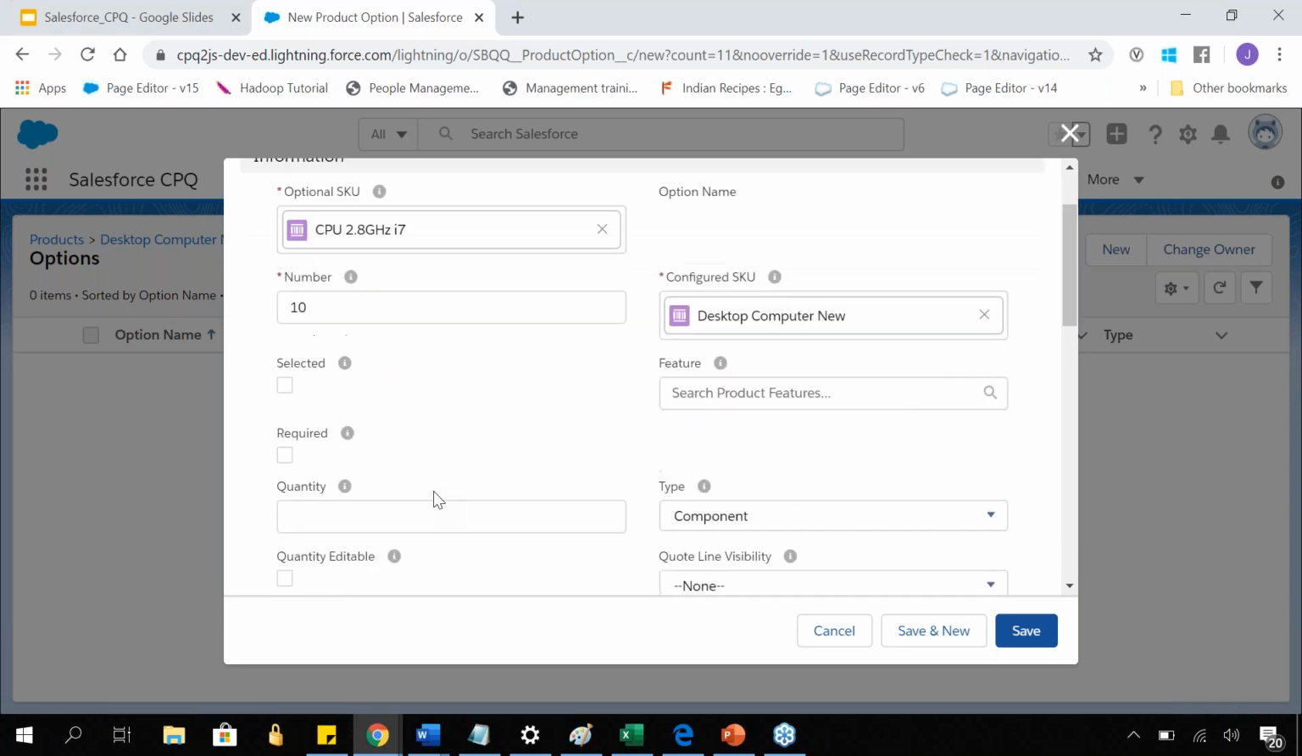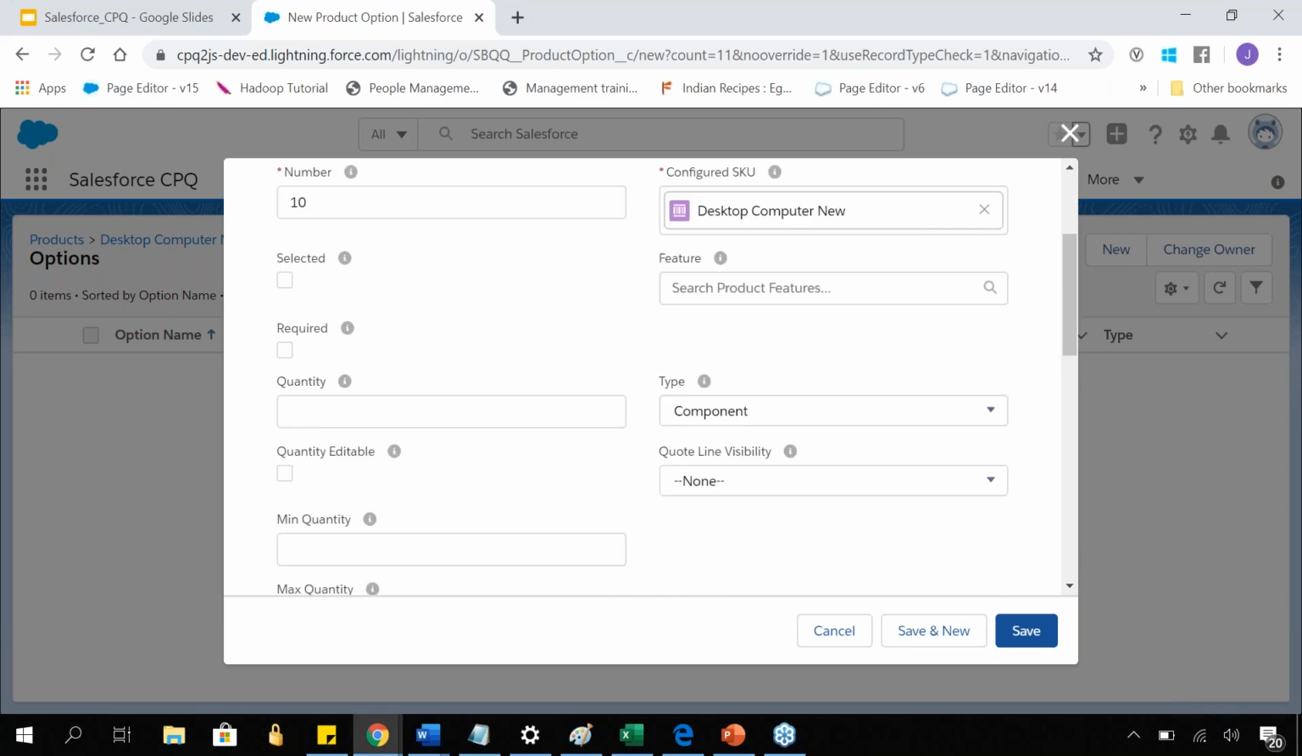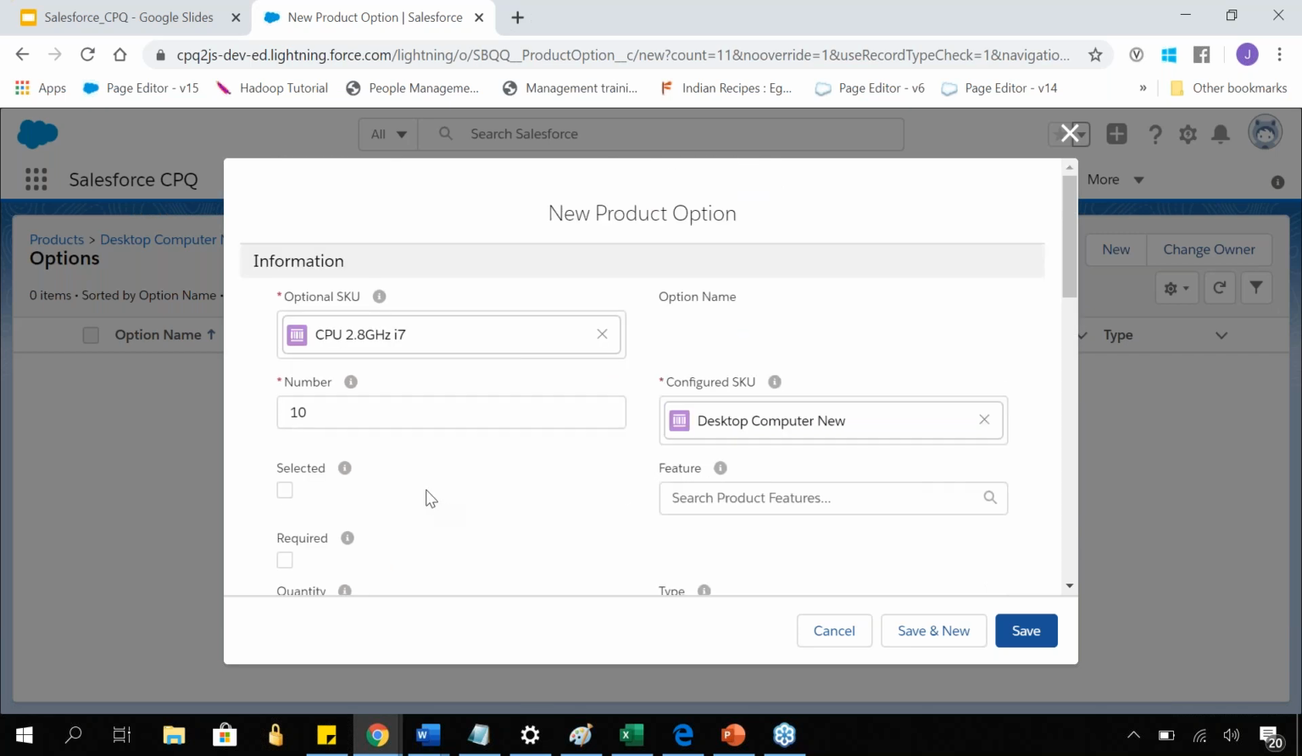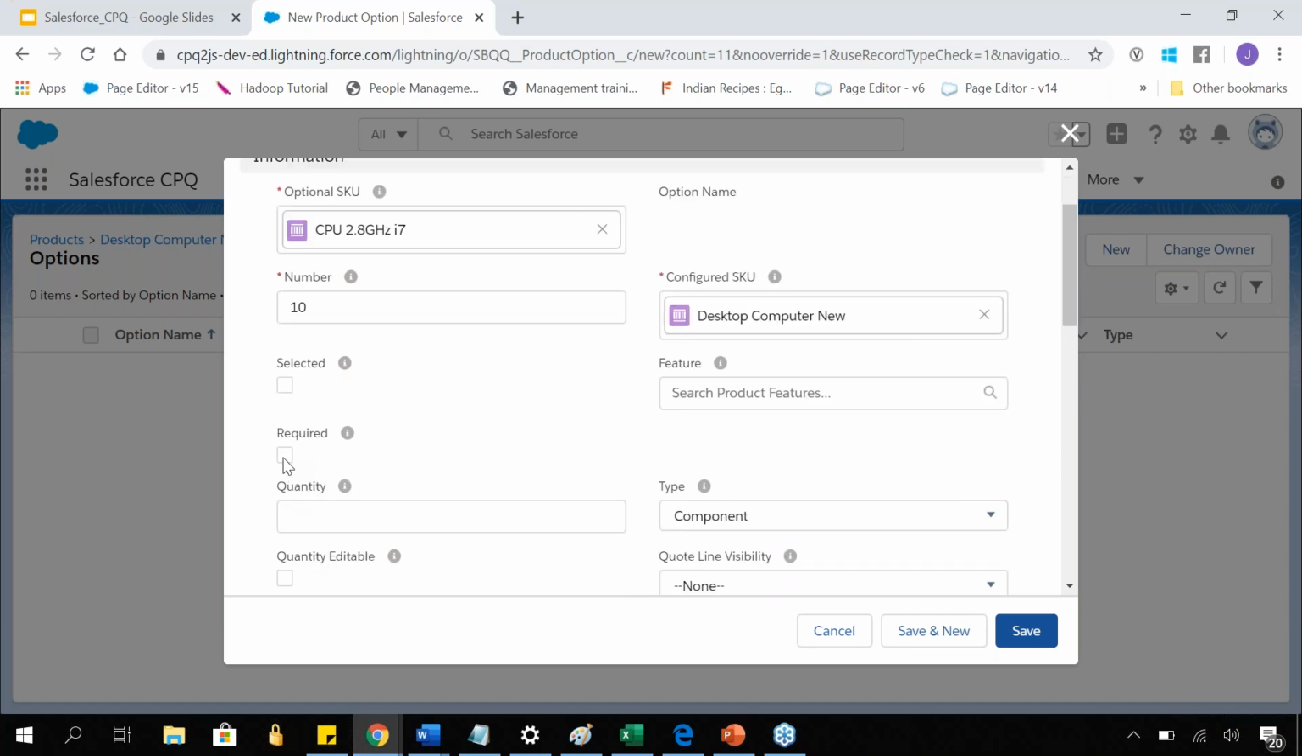So this will be 10, and okay. Now here you can choose if that particular option is required. If you select required, it's going to be a mandatory option. It will always be sold along with that particular product. If it's not mandatory, you can just leave it as it is. Selected will mean that it will be selected on the configuration page by default. Otherwise, the sales rep will have to select it.